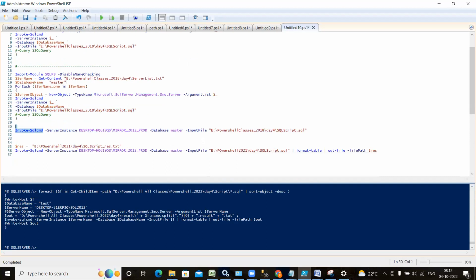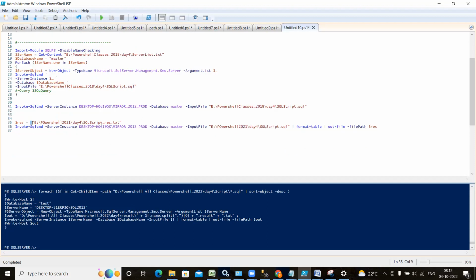Invoke-Sqlcmd. This is also doing the same thing, whatever this one will do. You can try, you can change the server name, you can change the location, and you can see, right? After that, whatever work I have given, that one you can do. So here also the same thing is there.